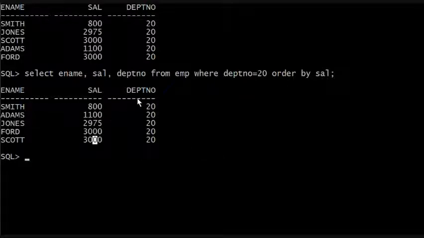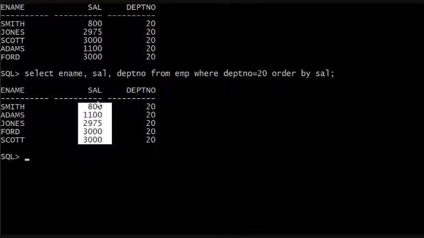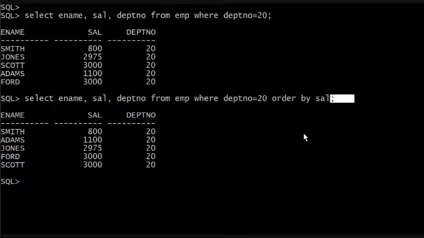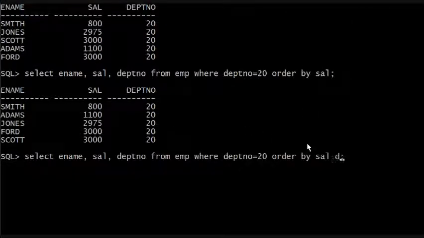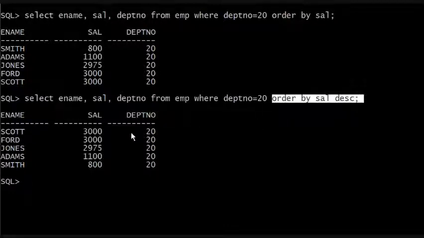So here I asked you to show me everybody who works in department 20, and I want you to order their salaries ascending, because by default it's ascending. All right. Let's say I wanted to order everybody's salary descending. Well, if I hit the up arrow, I'm just going to put DESC, enter. Select ename, sal, department number from EMP, where department equals 20, which is why we only see those who work in department 20. And we ordered it by salary descending. So the greatest salary is at the top.